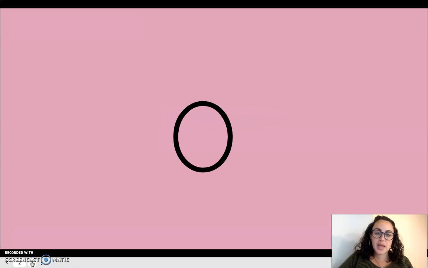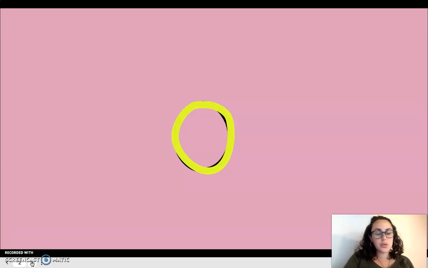So here's an uppercase O. You've probably seen it before. It just looks like a circle. The circle is not fully even, but it looks very similar to a circle shape or the number 0.